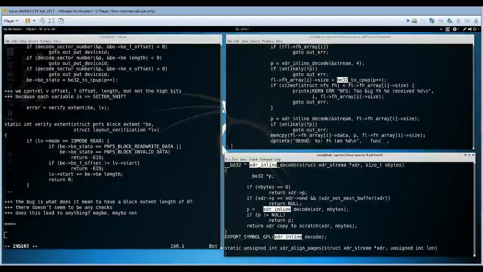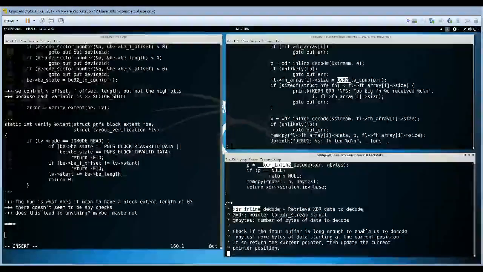That's the one. So we control n bytes. This is our key here. So if n bytes equals 0, it just returns xdr p. That's not useful to us. If xdr p equals xdr end, so this is like a network stream, and then it's calling the real function. This one. Only the real function.